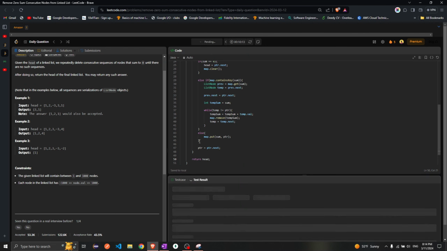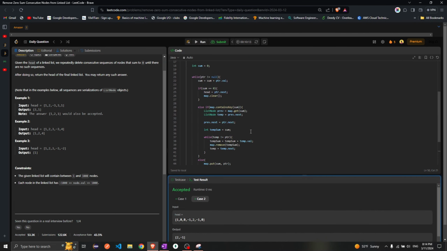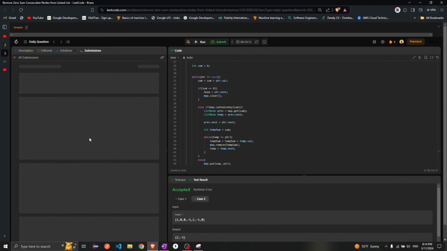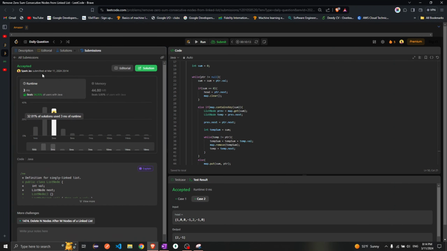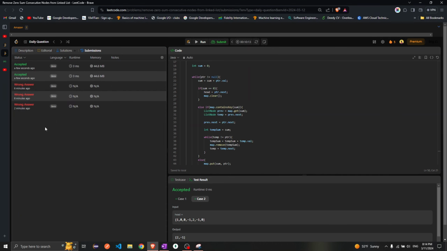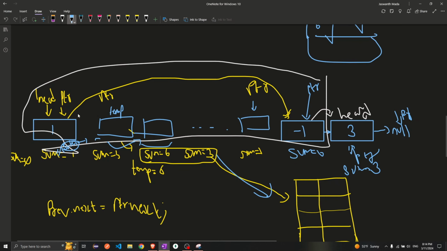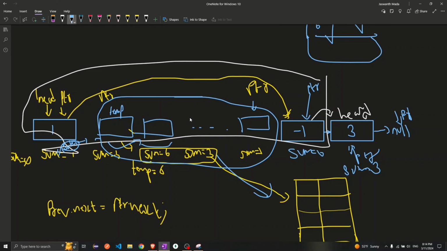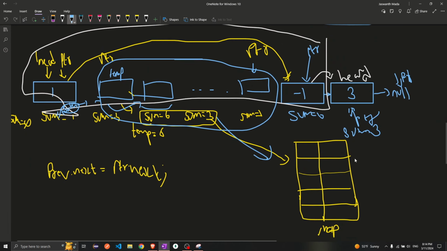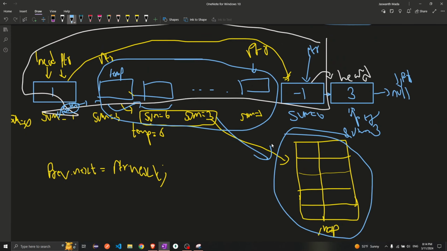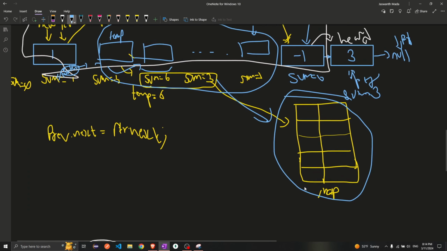Let's try to run this. Yeah, it's getting accepted, guys, and look at all the wrong submissions. We're basically just keeping track of the previous nodes so that we can remove the nodes in between. And we also need to make sure that we're removing them from the map as well. This is the most tricky part to identify.